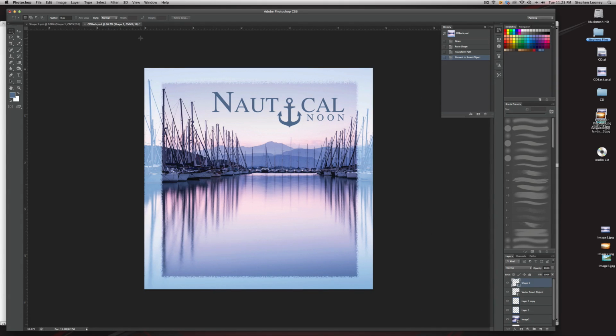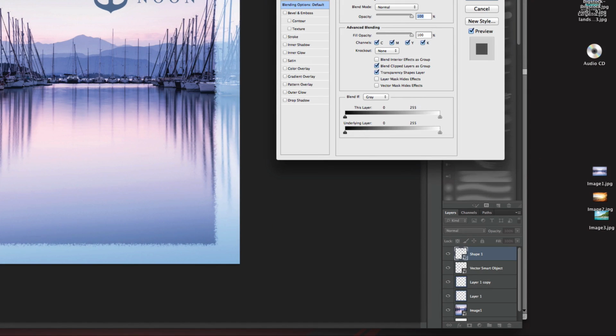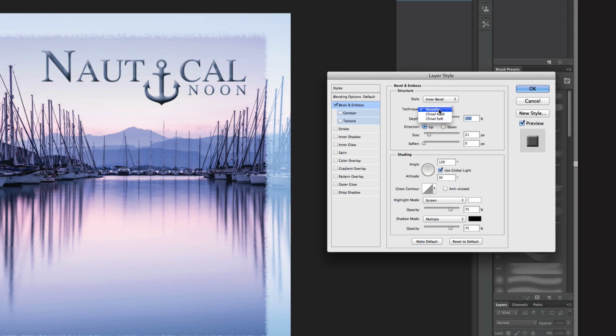But now what I want to do is double click on my layer right here, and your layer style blending options will come up. I'm going to first come into Bevel and Emboss, and you're going to mess around with the settings till you get it to where you want it to go. Right now I'm going to do a chisel hard on the technique, and you can change all the depths and all this stuff.